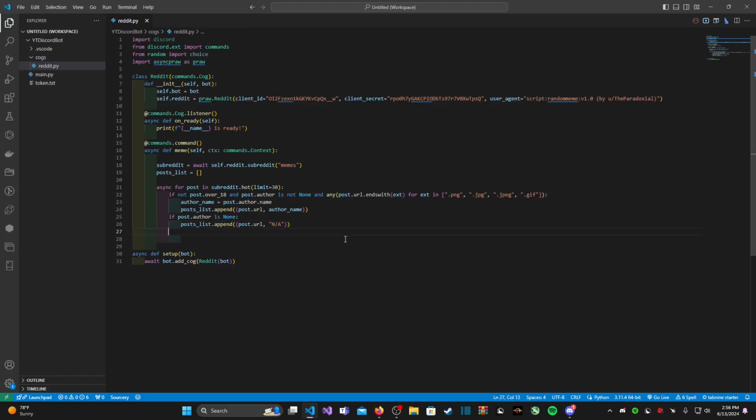Which is usually rare, but it's something you want just in case it does have a hard time grabbing the author, it won't just break your command or send an error. So it's just a pretty good check. I would recommend that you use it.